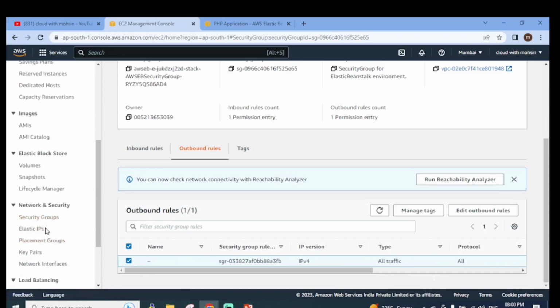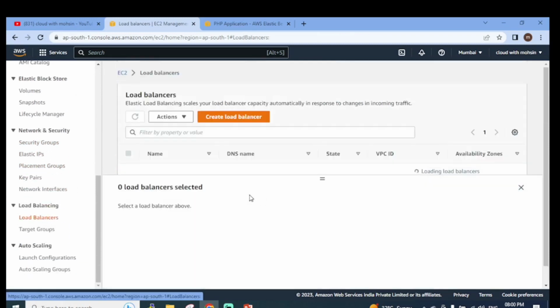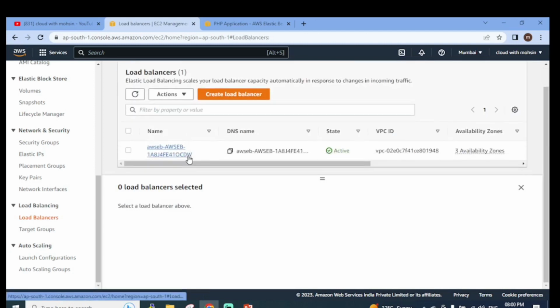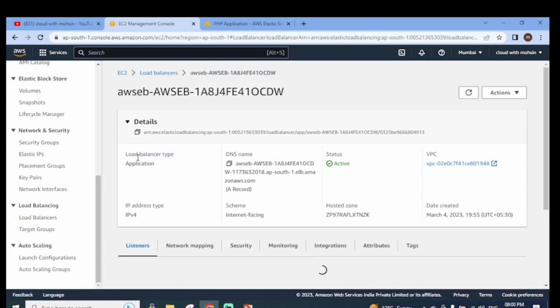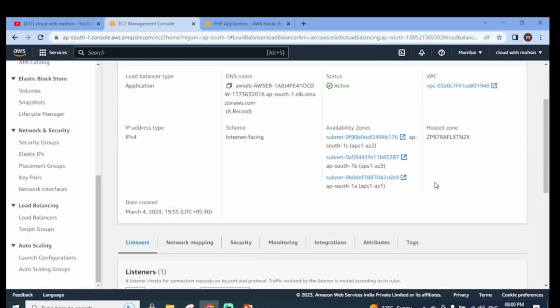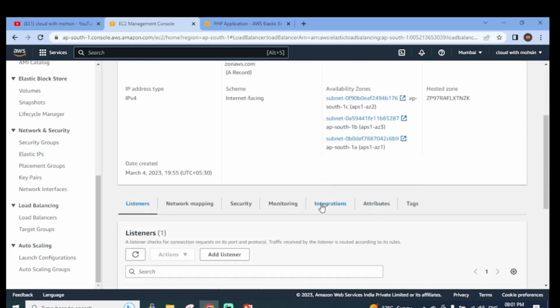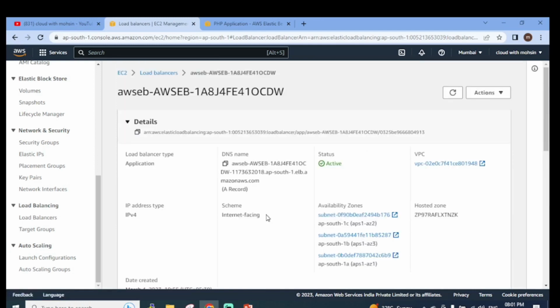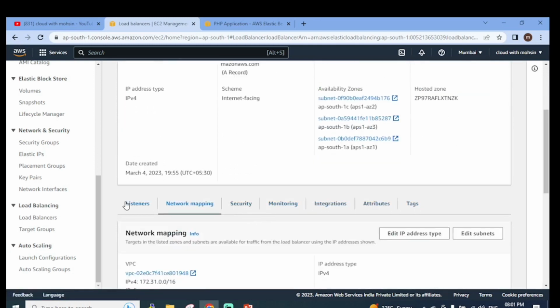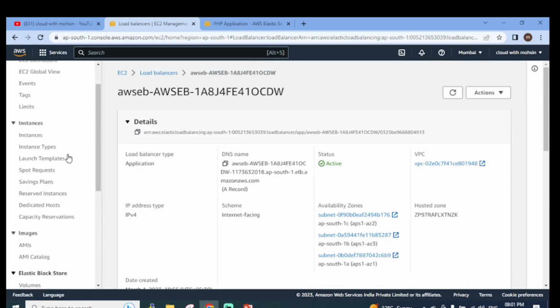Let's check the load balancer. You can see this is the load balancer that it has created, in 3 availability zones. If I click, you can see this is an application load balancer, and it has these availability zones because in the Mumbai region there are 3 availability zones. It has created it to support all these 3 availability zones for high availability purposes. You can see the other details like network mapping and other things here. So you can check all those things.